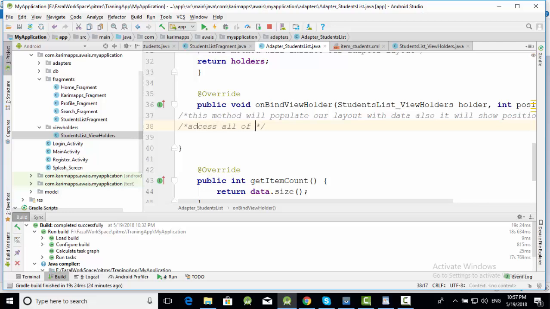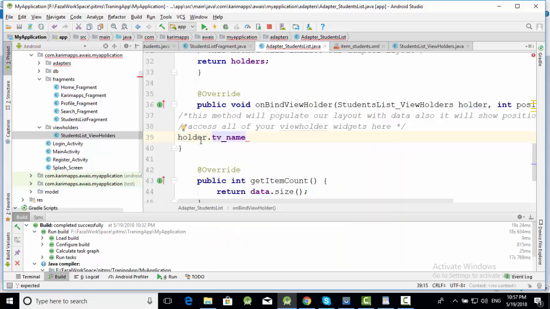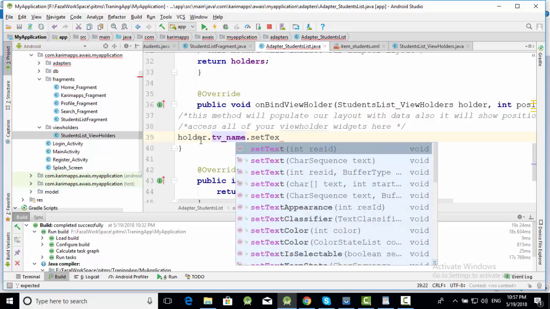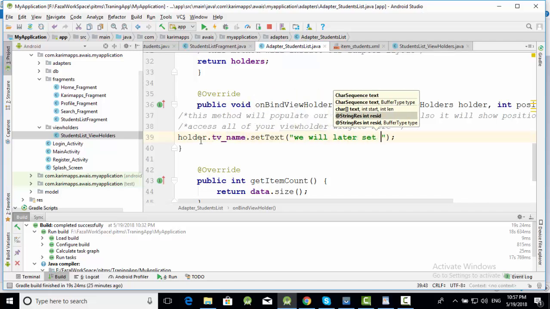View holder widgets here, holder dot tv phone, tv email, tv name, like this, dot set text, like this. We will later set text here.